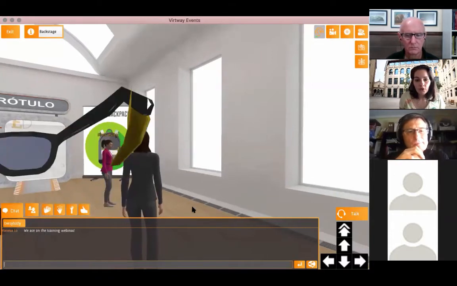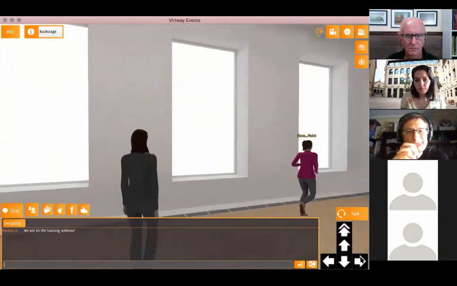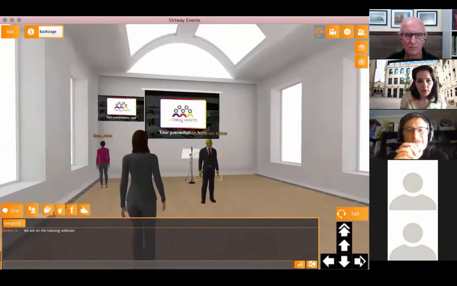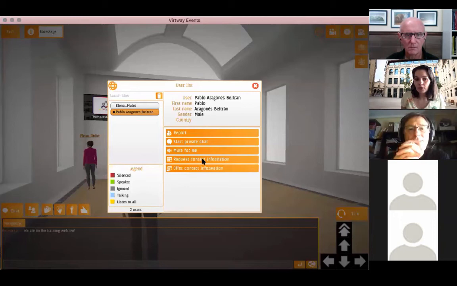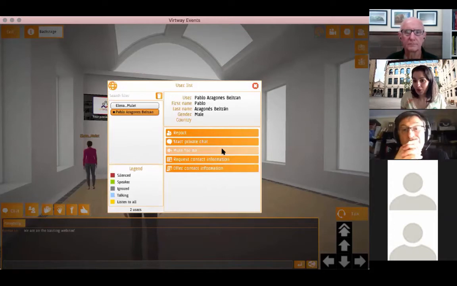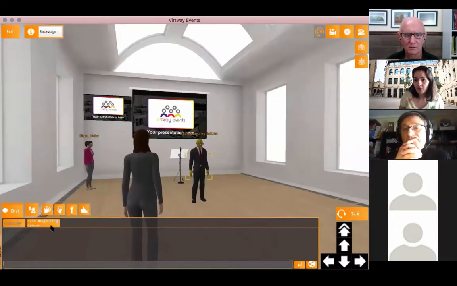If you want to talk to someone in private, Pablo is over here, for example, you click on someone and you get the options of that person. You can start a private chat, you can mute it if you want to mute the person. You can request the contact information. That's the information you fixed in the registration when you went in, and you can offer your contact information. If you just start a private chat, you will get here a second icon and you will chat privately here.